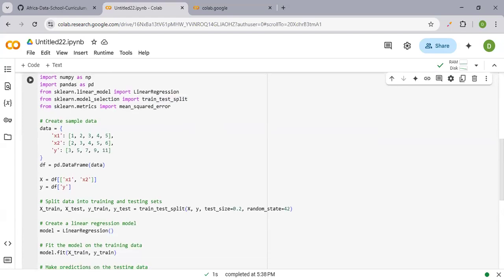So the first thing you can see here is we have created a sample data, and in this case, we have given it x1, x2, and y. X1, we've given this array of values, x2, we've given this array of values, and y, we have given it this array of values. Then the next thing we're going to do is convert this data into a data frame, which we have done using df = pd.DataFrame, which is the pandas function for converting to a data frame. Then x is equal to data frame x1 and x2, while y is equal to data frame y.